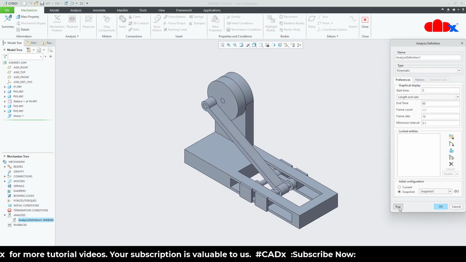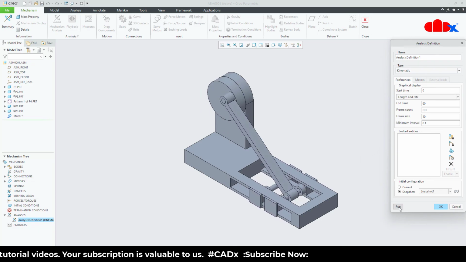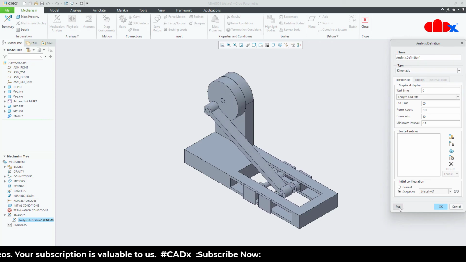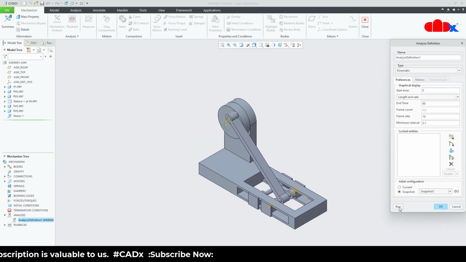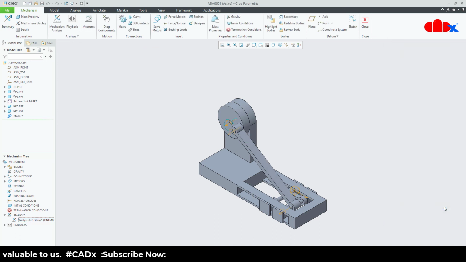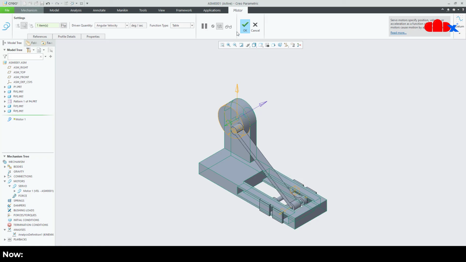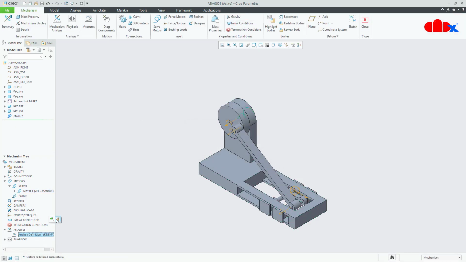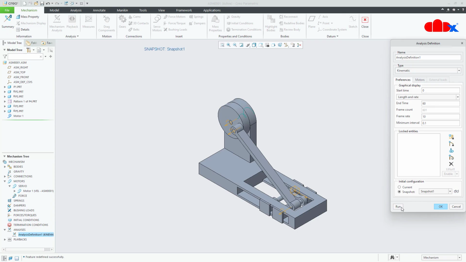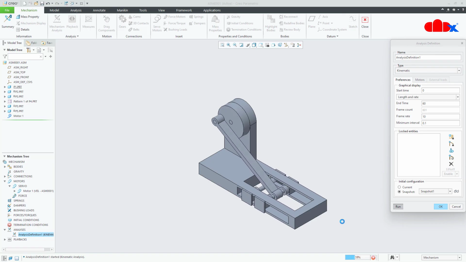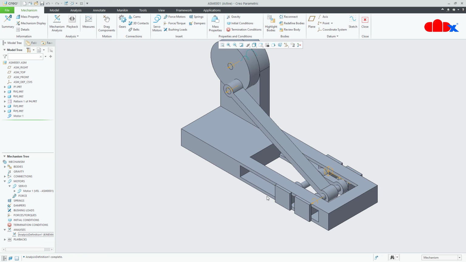Now just run this. It is running in opposite direction. Just say OK and go to the motor. Just flip it and say OK. Once again go to the analysis and once again run it. This time it is running in proper direction. OK.